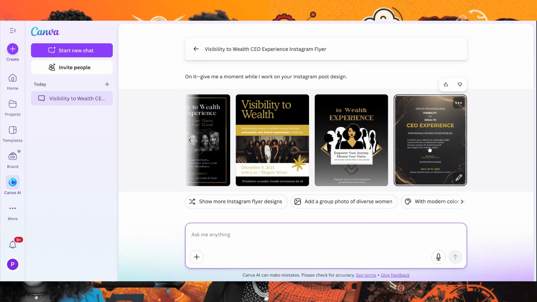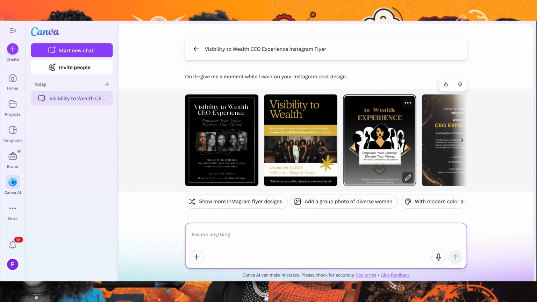So it gives you a simple choice. It gives you a more, I guess we could say abstract choice. And then it gives you one with an actual picture of women, and you can choose which one that you want to go in and edit, right? So let's say you really like this, but you don't like the font. You literally just click edit and go in and change the font.